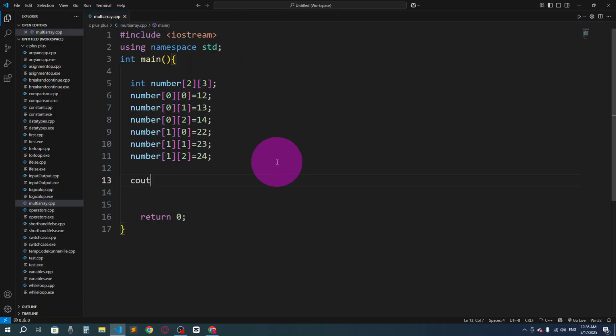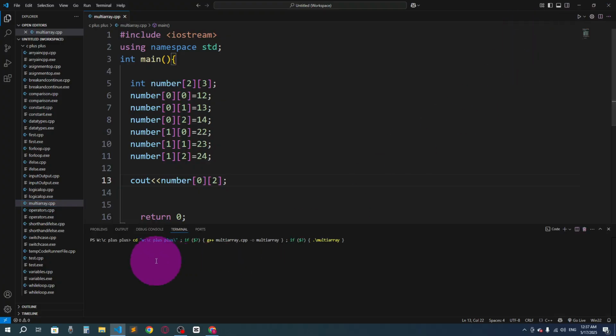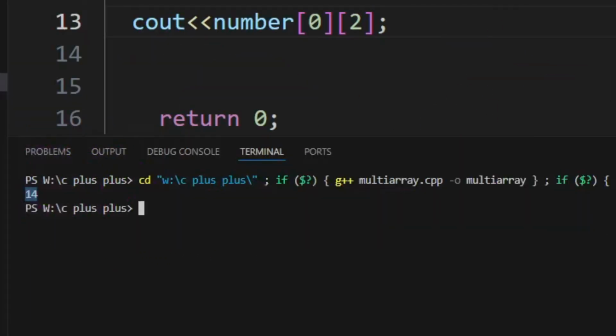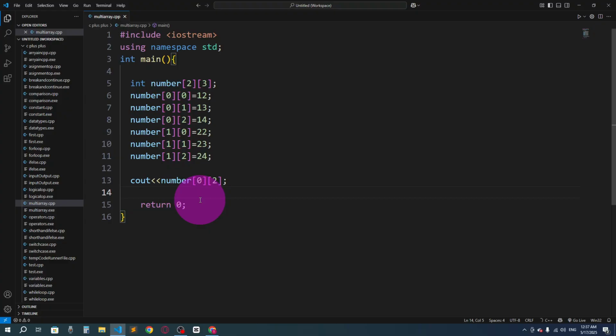Now let's say I want to see the output, so what I have to do, I have to say here number. Now let's say I want to show 14, so I have to give here the 0 index of the first row and then the second column, right, like this. And if I run it, it will actually show me 14. Here you can see the output. So this is called a multi-dimensional array.